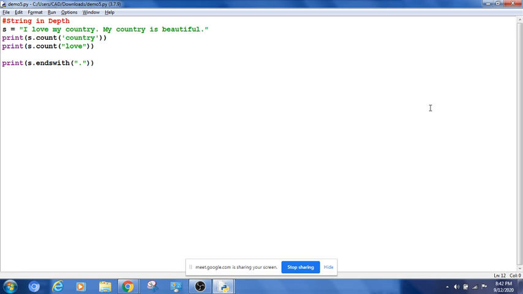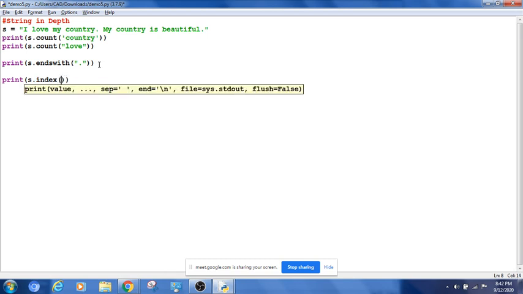Understood? Yes, sir. Okay. Next thing is we'll see an index. I want to see an index of a particular character or a word, where it started. Let's take an example. Print index. Index is another function. Right? So let's take an example. Yes dot index. Index will give me the position of a particular character or a string or whatever it is.